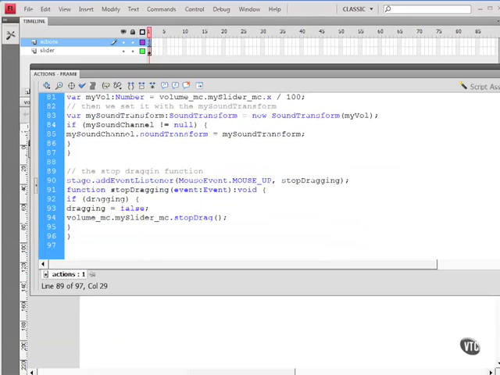And the last set of scripts here is the stopDragging function. Let's go ahead and correct that spelling. Stage.addEventListener, MouseEvent.MOUSE_UP. In other words, when I click on the slider and then let go, I'm going to run this function, in other words, the stopDragging. I'm no longer dragging it because I've let go of the slider. Set dragging equal to false, volume_mc.mySlider_mc.stopDrag. In other words, when you let go of the slider, stop moving it on the stage. Don't forget the last two close curly braces there.